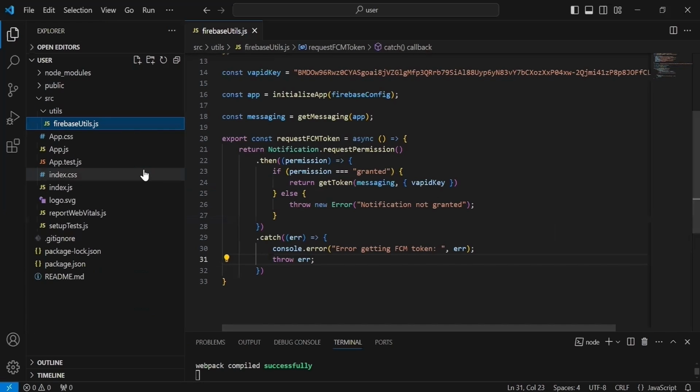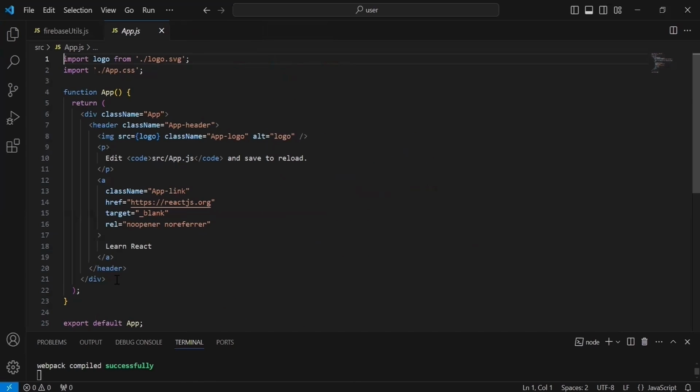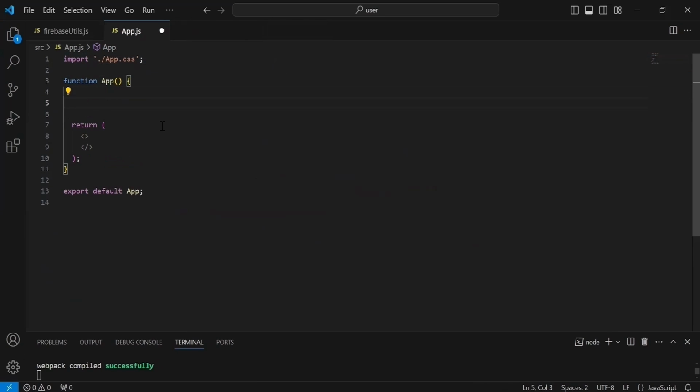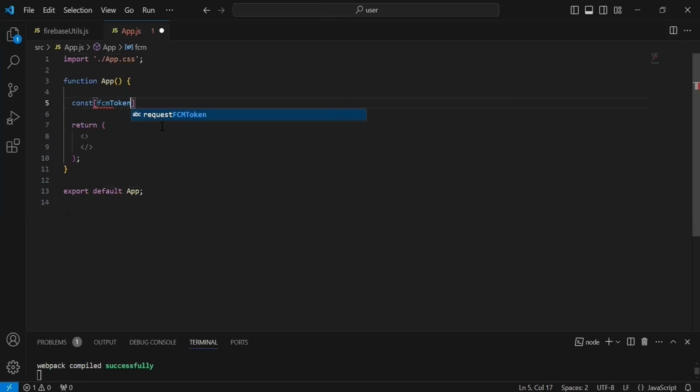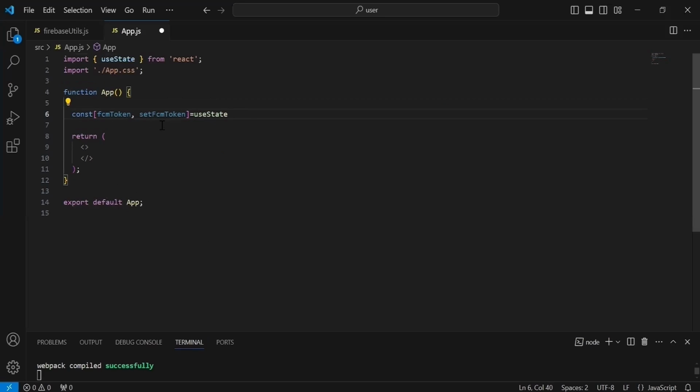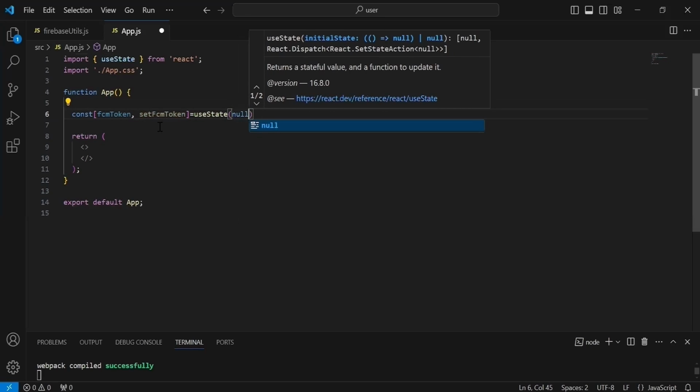Now let's go to the App.js. And here I'm going to remove this code. Let me create the state for the FCM token. So it will be const, the name of the state is fcmToken, and here we have setFcmToken, useState, that is by default null.